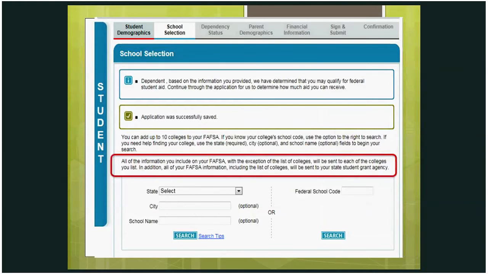Then you get to the college section, and there again is language telling the students now the schools aren't going to see the order in which you list them. And they can either, if they know the federal FAFSA code for the college, enter that, or they can look it up. You could just select Minnesota for the state and search, and it would show every college in Minnesota in alphabetical order. Or you could put in a city as well if you know that part of the school name, and then search for it and select it. And up to 10 colleges you can put on the FAFSA.